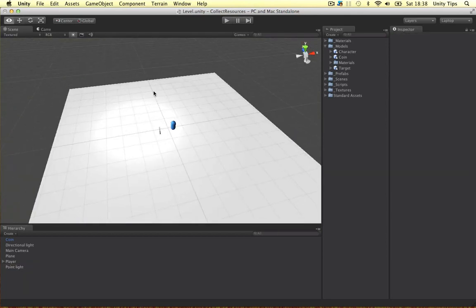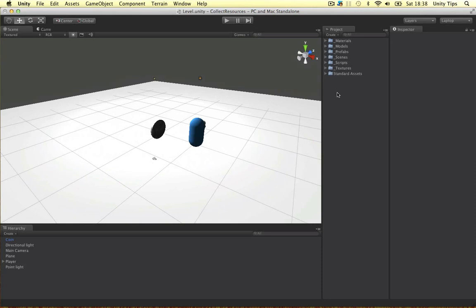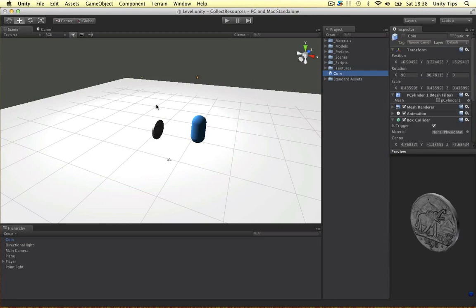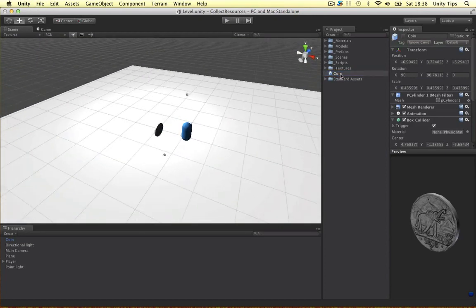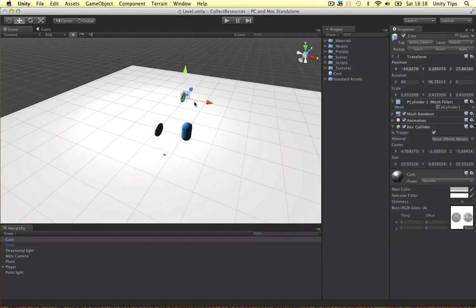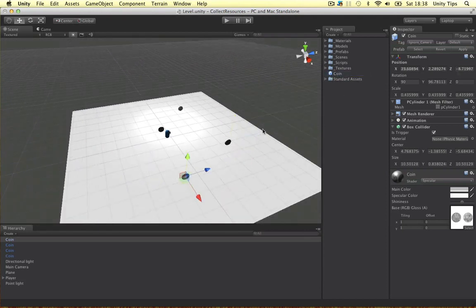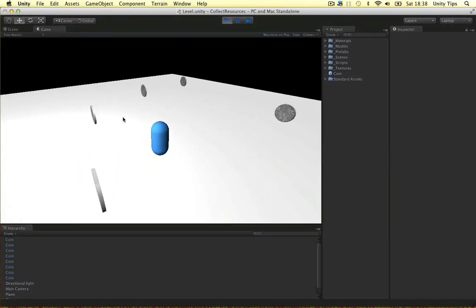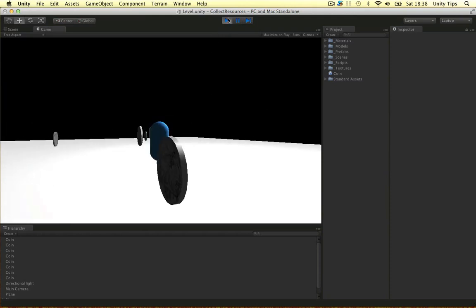But alright, to begin with, I want to create a new prefab for our coin. Let's call it coin, and let's drag this object into our prefab so we can duplicate this prefab in our scene. Alright, so I'm going to place loads of coins in our scene. Let's just put them in random places, guys, so we can collect them. And we've got a bunch of coins in our scene, so let's play the game, see what it does. Okay, so we're going to collect all these coins in our scene.